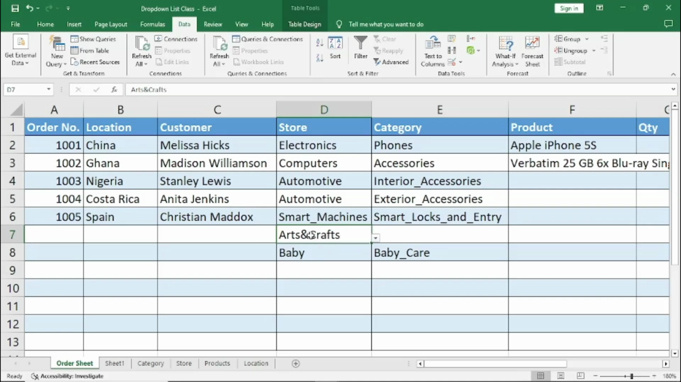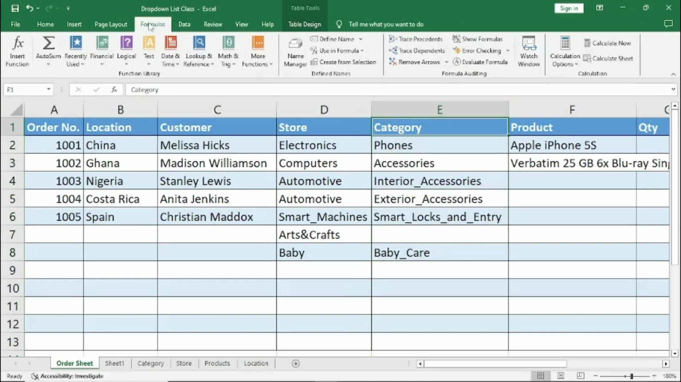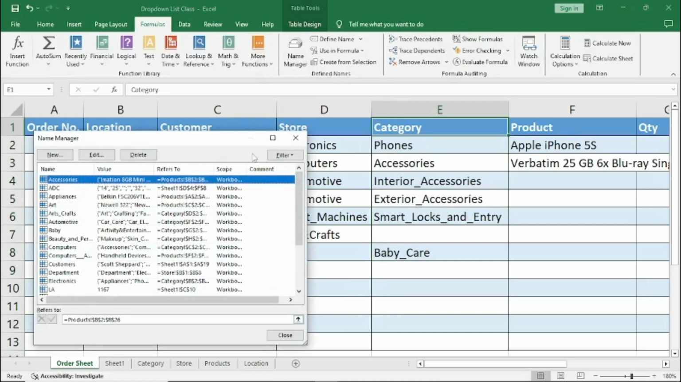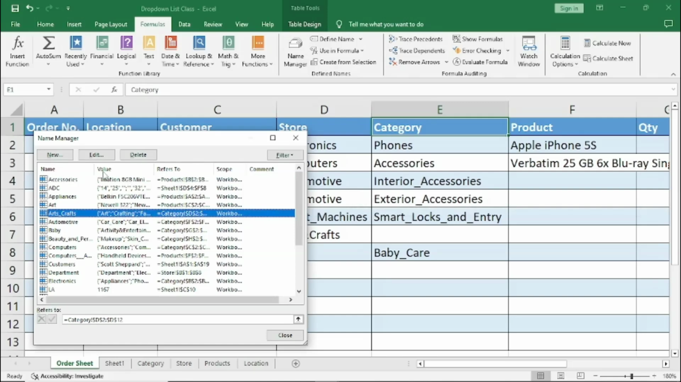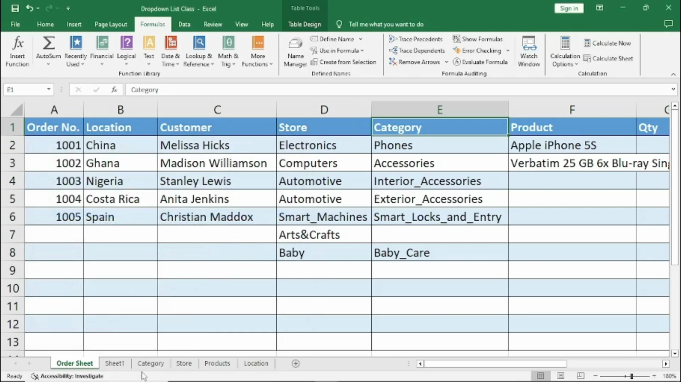There is a range called art and craft, which we are supposed to have. So let's go to manage range name and see how we can fix this. We have an art and craft. Look at it here. This is where the challenge is coming from. The name we have there is art_craft.